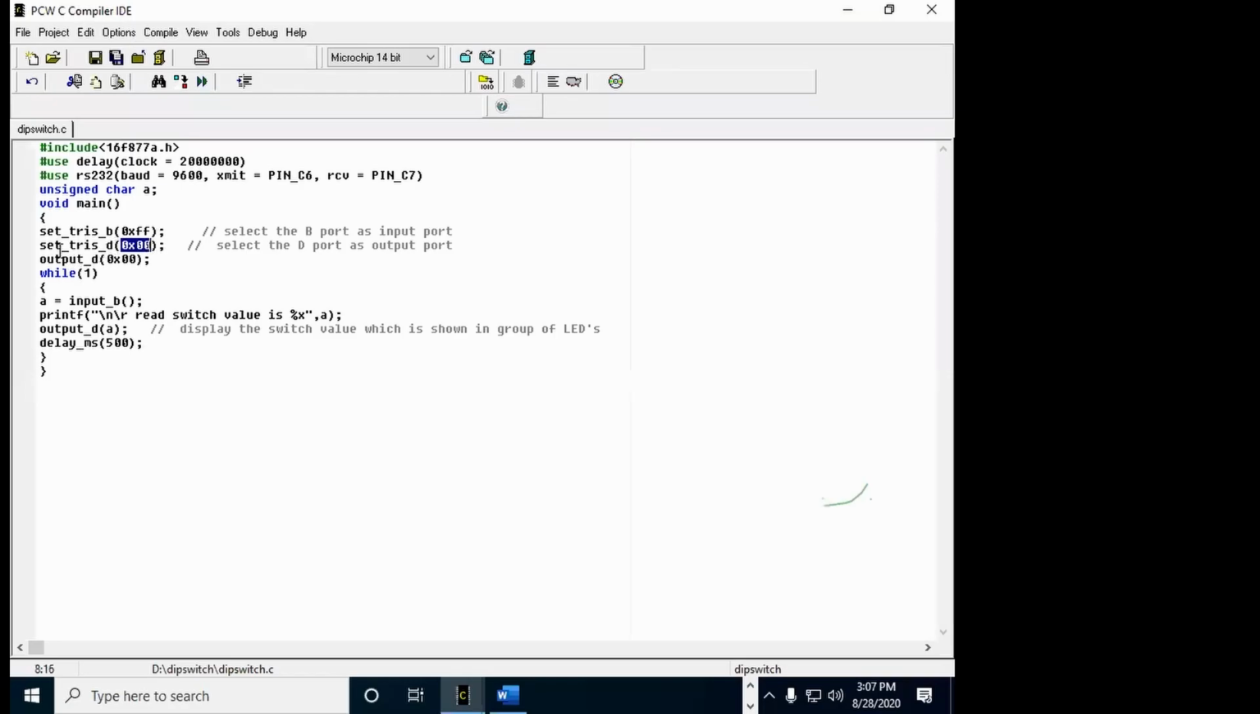After setting the D port as an output port, you make that output D as 00 over here. Then in the main program we get the value present in the B port, so that you are getting into A. That A is going to be printed in the serial monitor, and it should also show in the output present on the development board. So save it and then compile it.